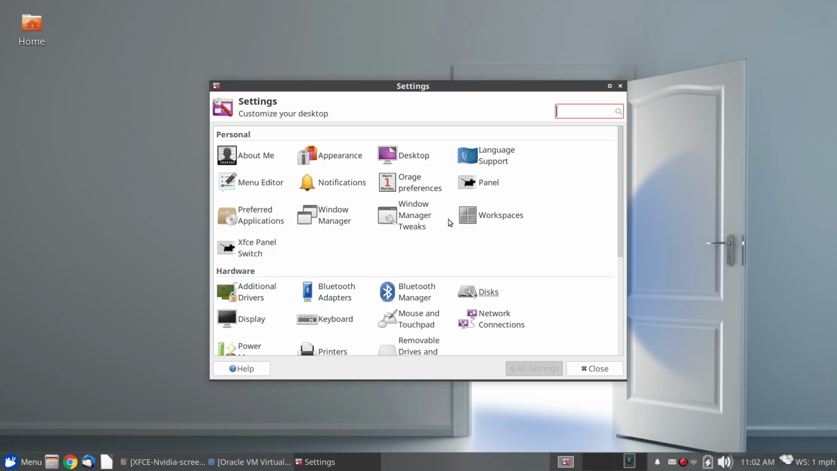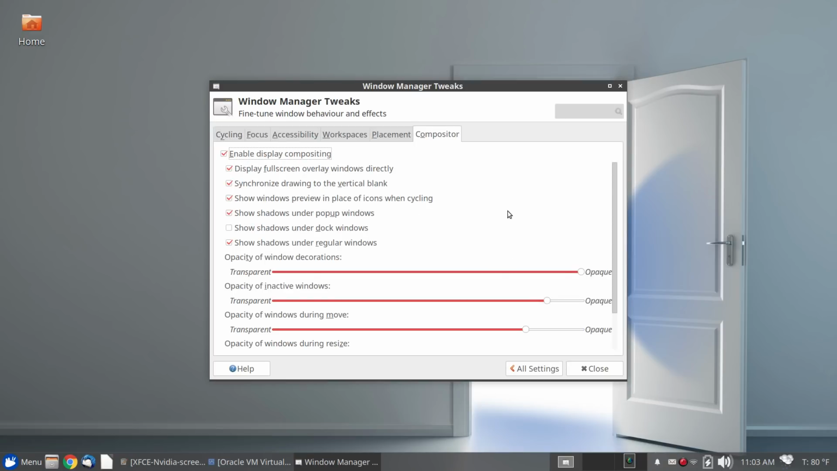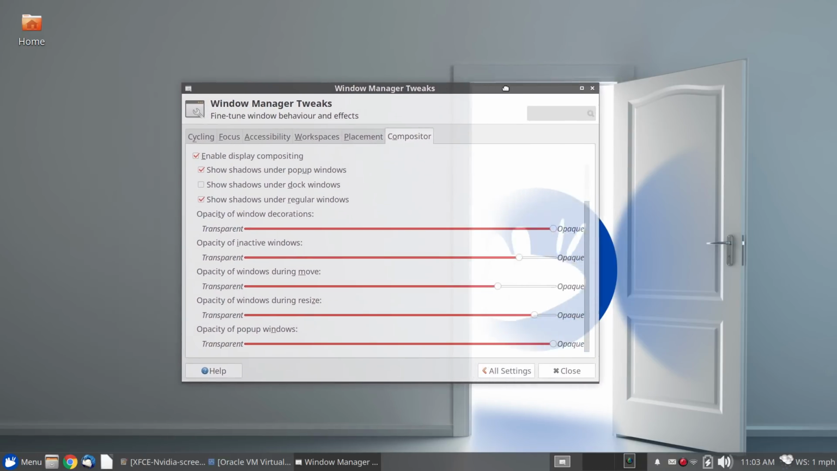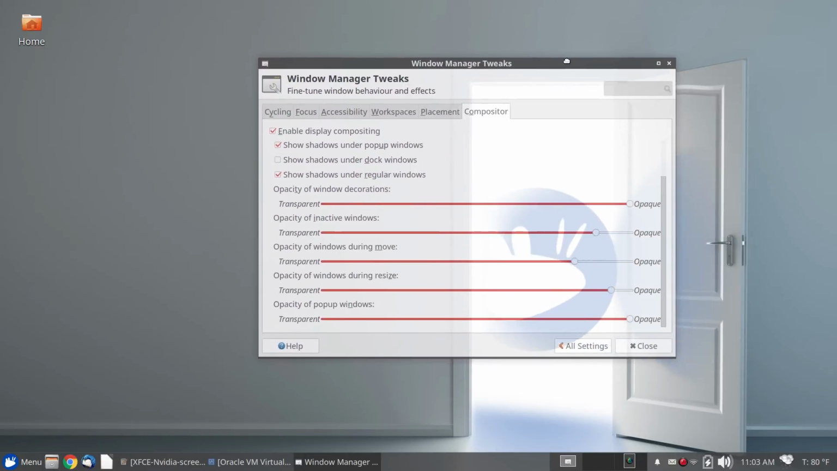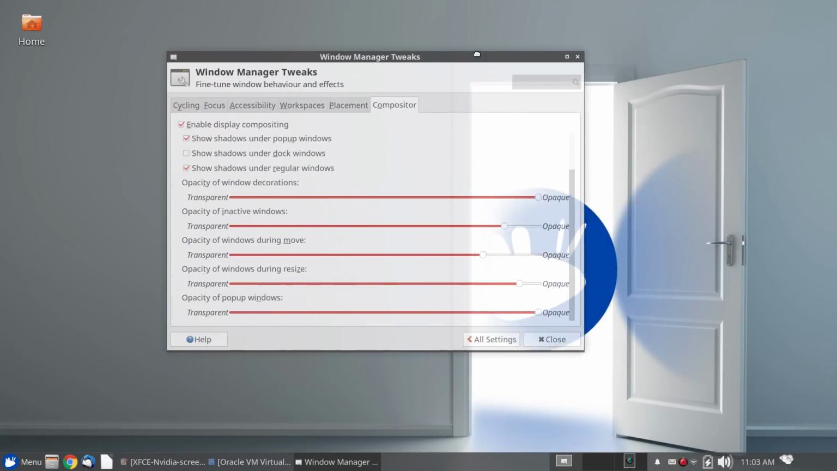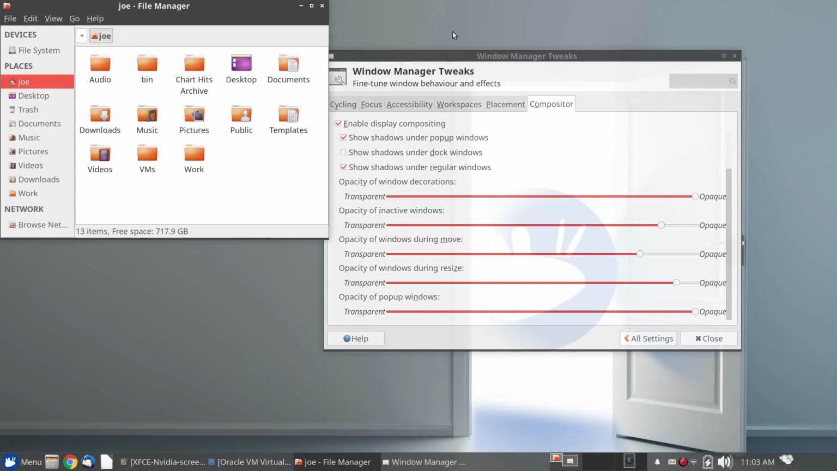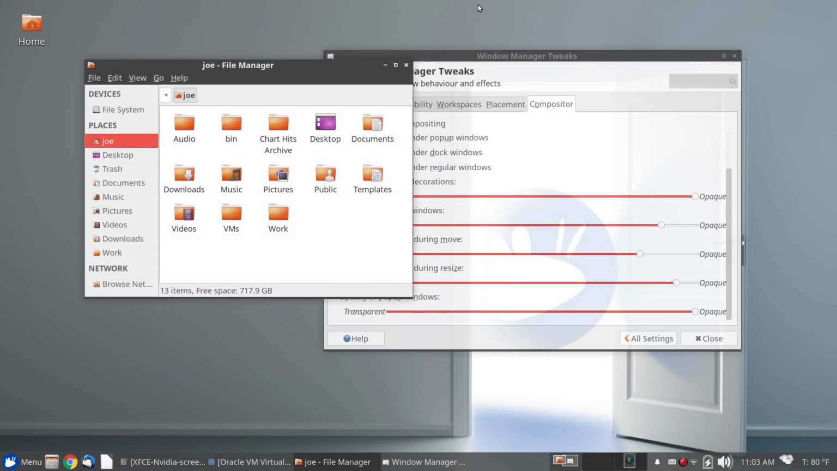Let's talk a little bit about the window manager tweaks here, because here is where you can change things with the compositor. I've got some effects when I move the window, and there you go. It was just a little sluggish at first to move. You get a little bit of opaqueness behind it. So if I open up another application, the application in the background goes slightly opaque. I like that. Open up a terminal.